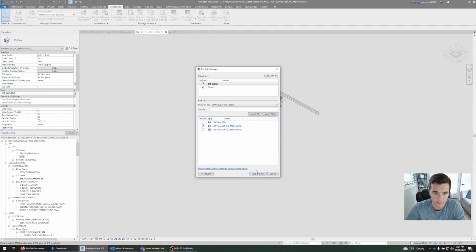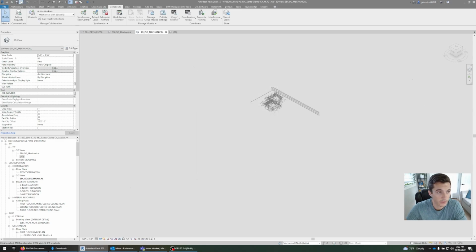Then all you have to do is hit save and close, make sure that both of these are checked, then hit save and close. We'll sync up.